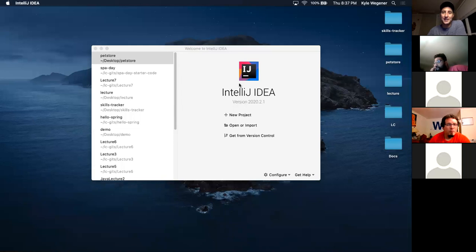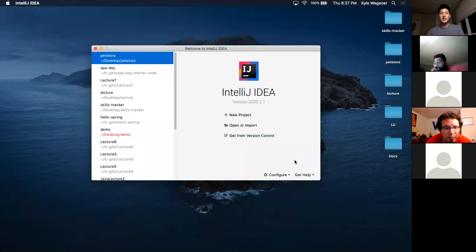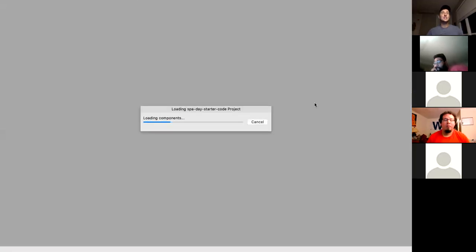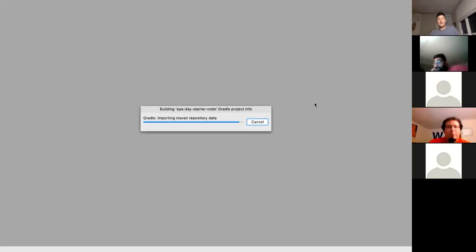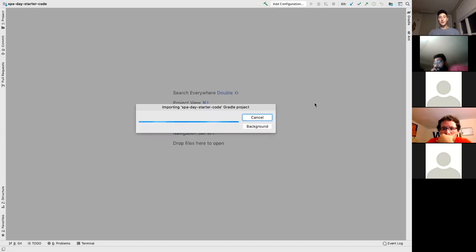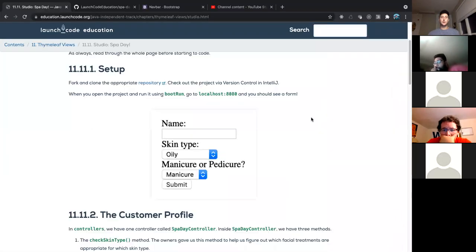All right, what we're going to do is get from version control, because that's what the instructions want us to do. So in here, we're going to paste that URL. That was the one I copied from GitHub. After we do that, we press clone. It's going to clone that project into my repository as I selected, and it's going to open it up for me. Thank you, IntelliJ. And of course, it's a Gradle project, so it's going to build in the background.